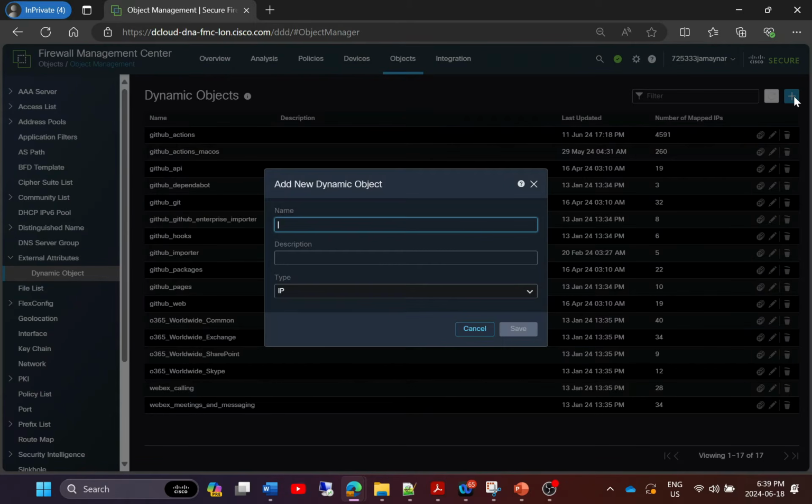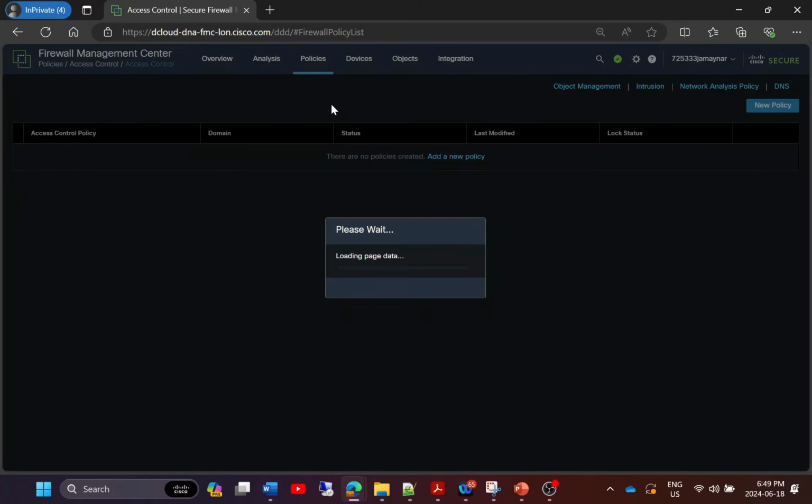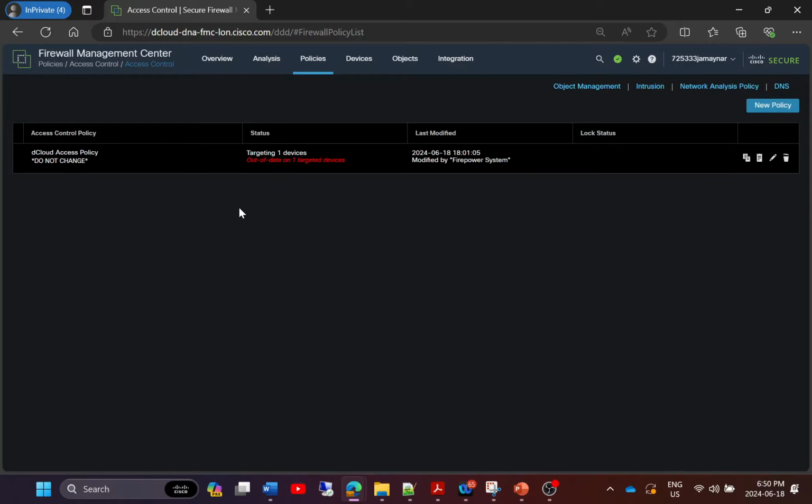Now we can add additional dynamic objects here as well. The goal here is once these are deployed, as the IP is changing and we're getting these updates, it's automatically pushed to policy. You don't have to manage this. This is key. Now let's create a new policy as if we're going to deploy a branch office.